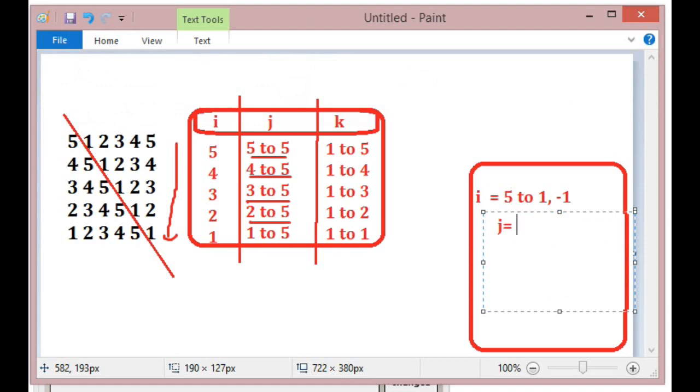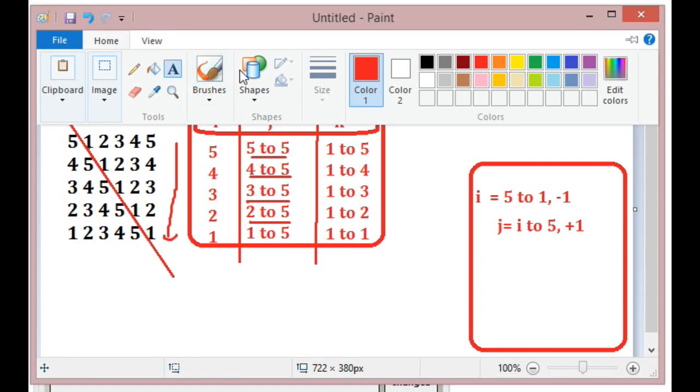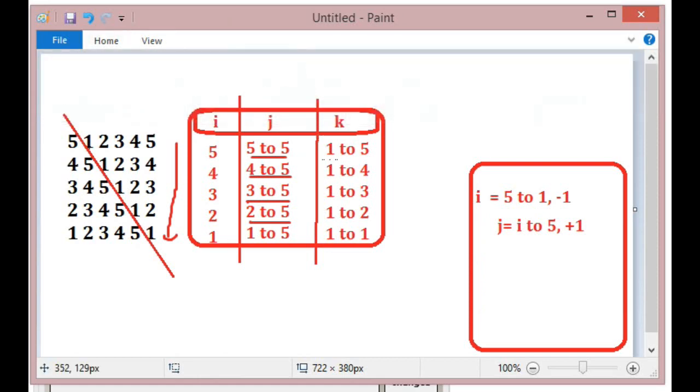So what shall I write for j? I should write j equals to respective I. Respective I means whatever is the current value of I, from there the value of j is starting. And till where is it going? It is going till 5 every time. And you can see that in these cases the numbers are increasing, so I'll write plus 1.